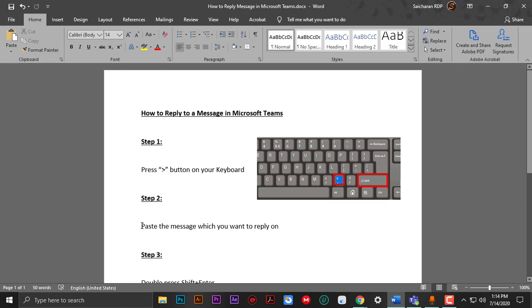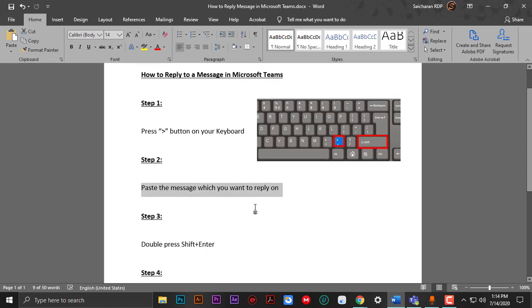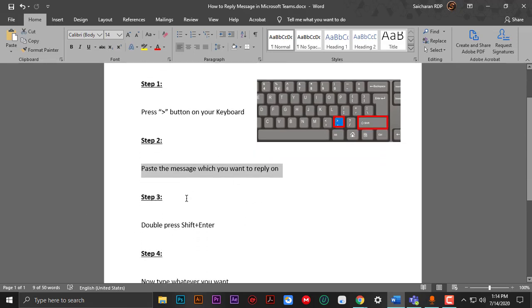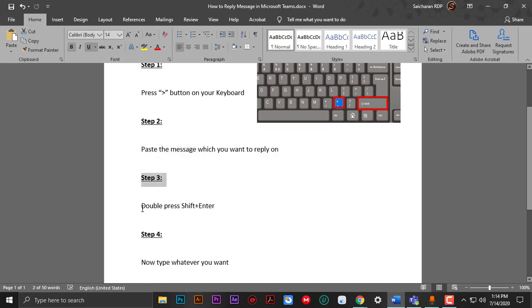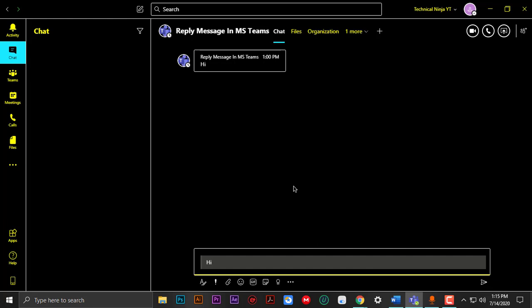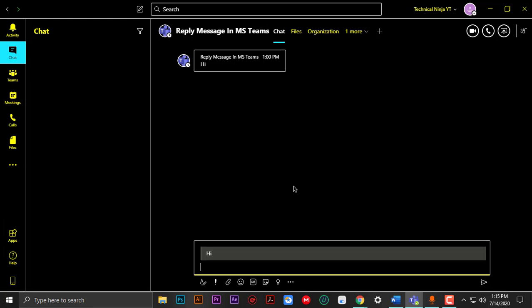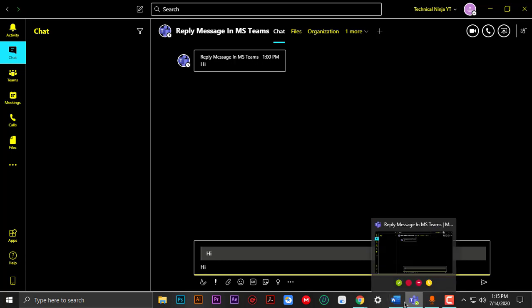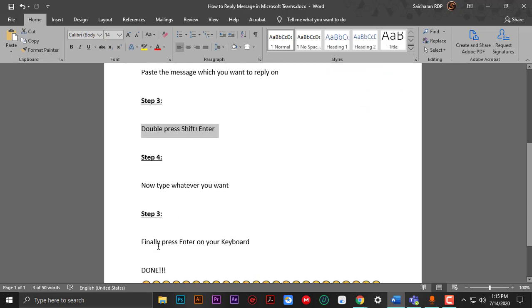So that's what this says. You should paste the message which you want to reply to. The next step is you need to double press Shift and Enter, Shift Enter. Now we'll exit out of the gray box, and we'll be in the black box again. Here you need to type whatever you want to type. So I'll type "hi".